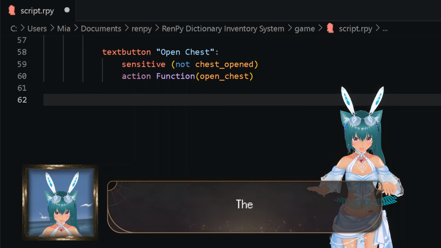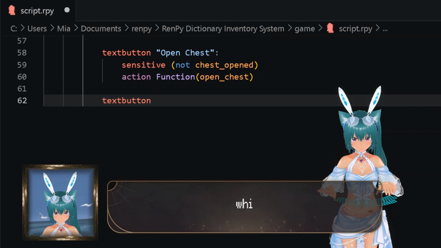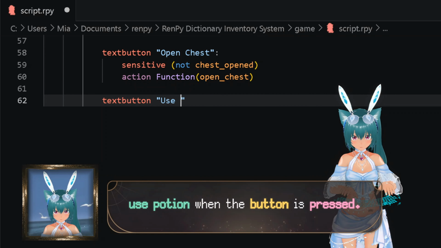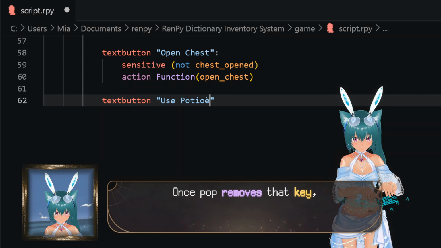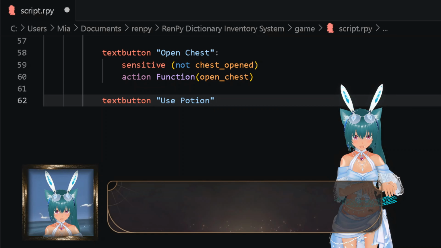The second button handles the small potion. Sensitive checks whether the potion key is still inside the inventory, while function runs use potion when the button is pressed. Once Pop removes that key, the condition becomes false, and the button disables itself.